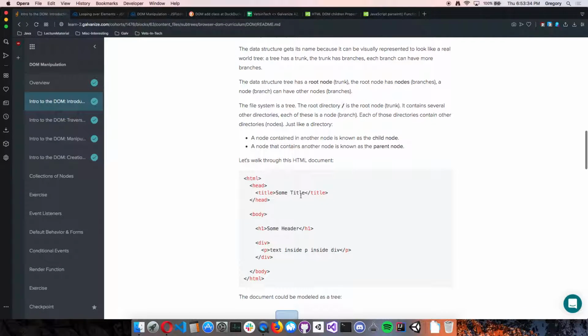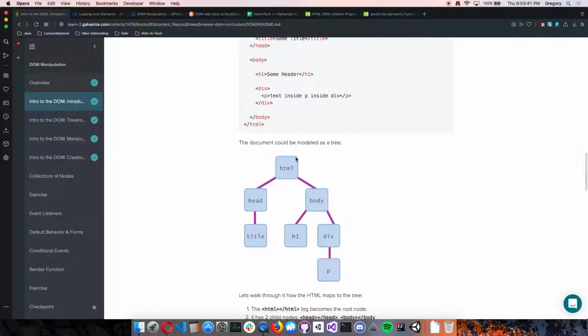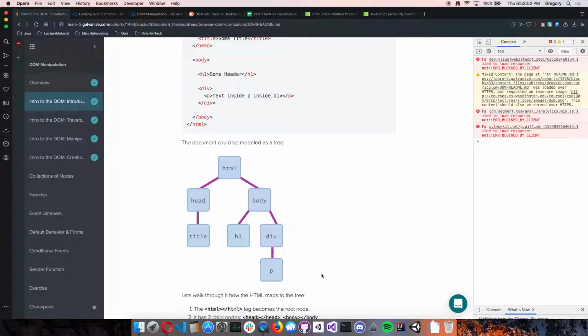Well, let's come on down. Here we have a typical HTML document, right? But JavaScript allows us to break this structure down into somewhat of a tree. If we were to console log the document right now, it would come out as an HTML collection.